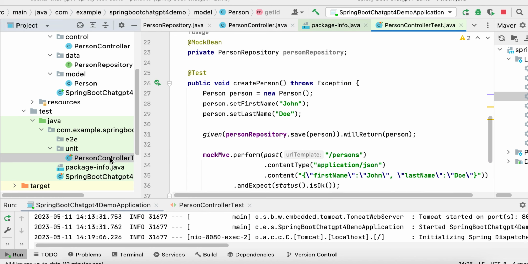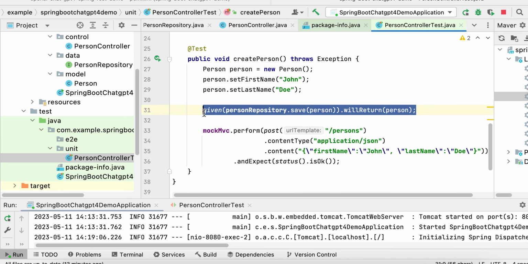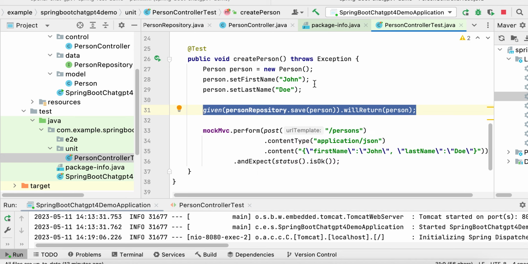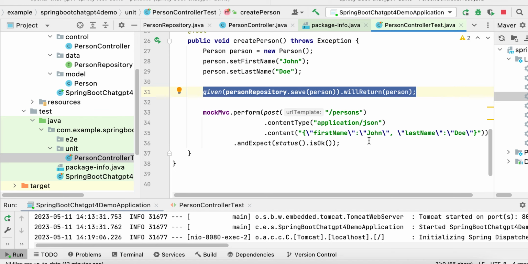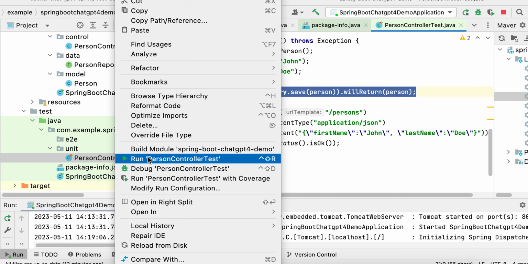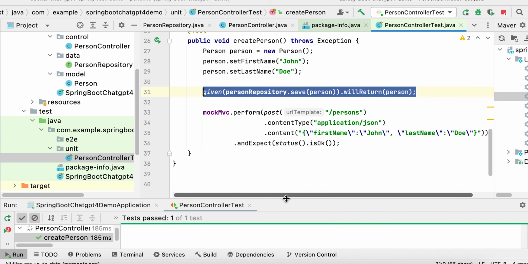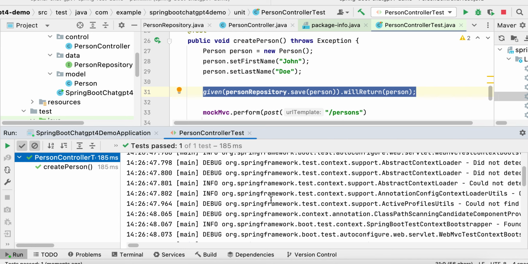But having said all that, I can now run this test. It will work. It will create a new person. It will mock the response to the repository. So here we're saying when the repo saves that person, this test person here, it will return the person, and then does a mock perform of the actual post to the endpoint. So person, content type, application JSON, and then the person request, and expect that equal to true. And you can run that, and that's working. The test has passed. It's got all the details down there.